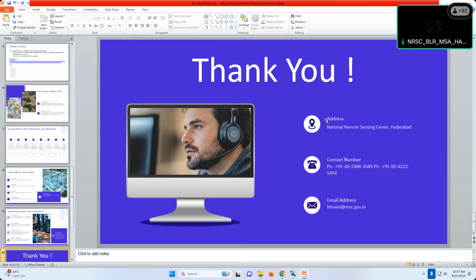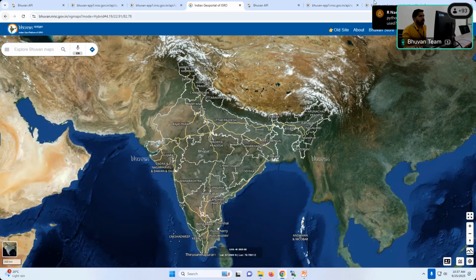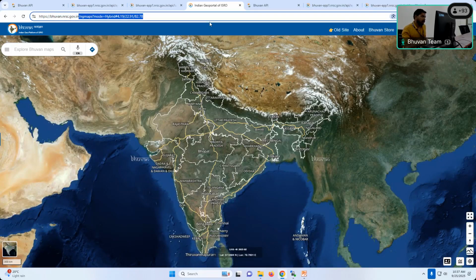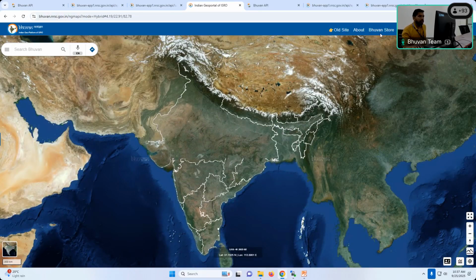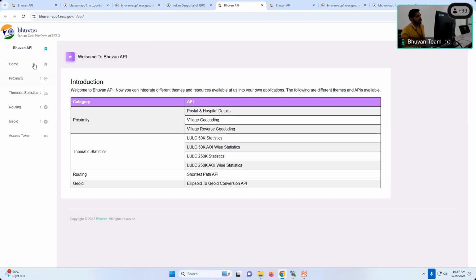For accessing these APIs, you can visit the Bhuvan portal. On the top menu you will find all those details. I already showed you, but I will show you one more time. As soon as you go to bhuvan.nrsc.gov.in, you will land on our main page, and from there on the header side you can see that APIs are there. You can click it and visit our Bhuvan API page. From there you can have the access.